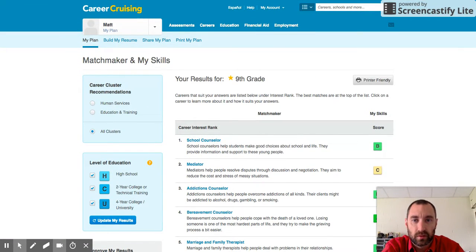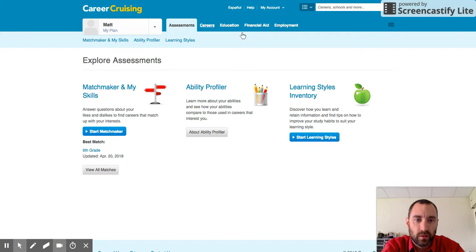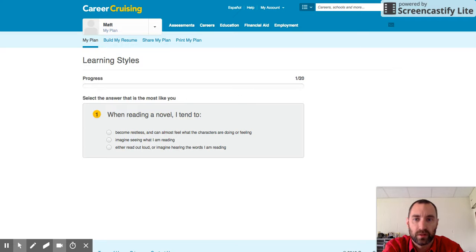The next step is up here. Go to assessments again. And this time, on the right here, do the learning styles inventory. This will tell you what kind of learner you are. And that might help determine what kind of job you might be good at. So it asks you a bunch of questions about how you would prefer to have information given to you or how you would prefer to give information. So I think it's 20 questions, so run through those.